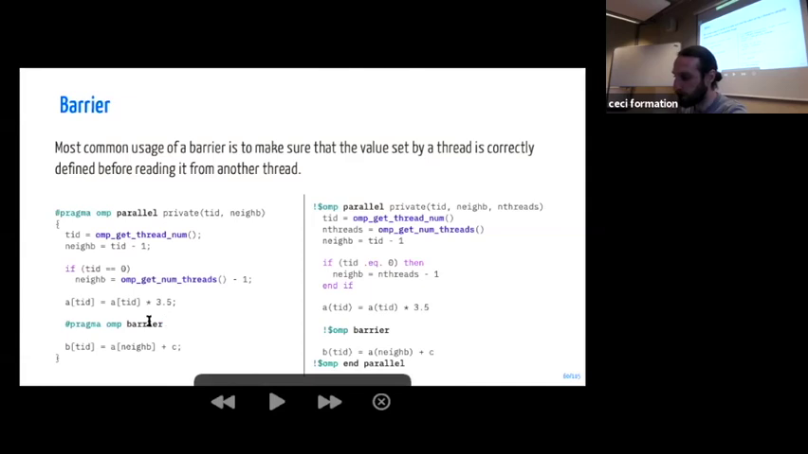And so what we do is we put an OpenMP barrier, and this barrier will ensure that all the threads have finished writing the value, and then we can read it safely afterward. Okay, so this is the basic use of an OpenMP barrier.